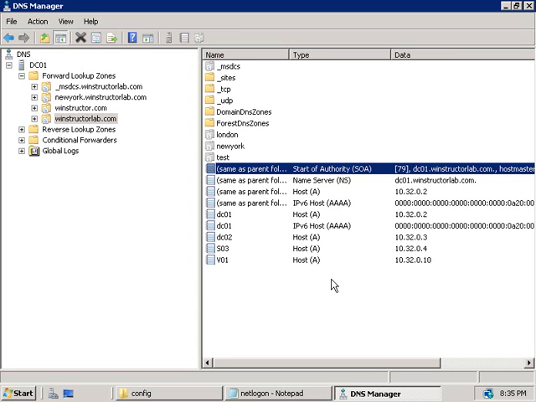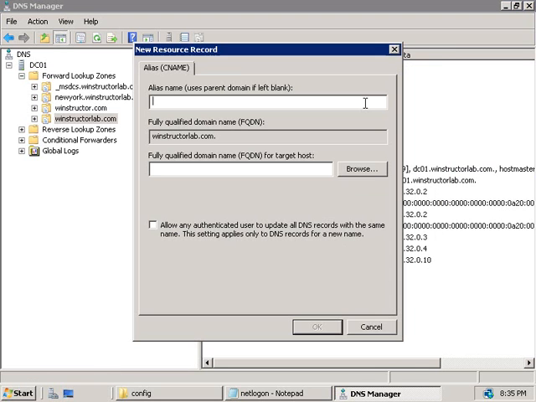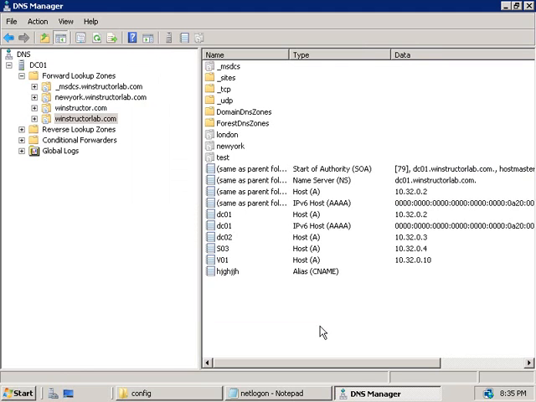So if we right-click here, let's choose to add a new record. Let's just create an alias record for now. We'll call it whatever we like, and just click on OK. Now if we hit F5 to refresh our console, you should see this version number change, and our Start of Authority has now been incremented by 1. This means that our secondary zones will be able to tell that there's been a change just by looking at this number.